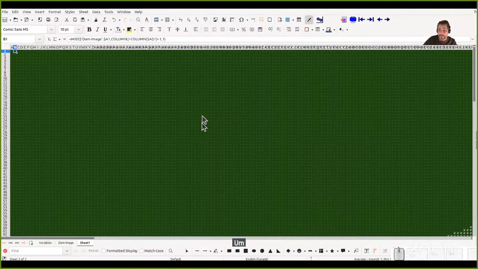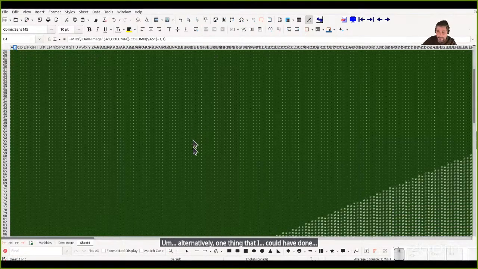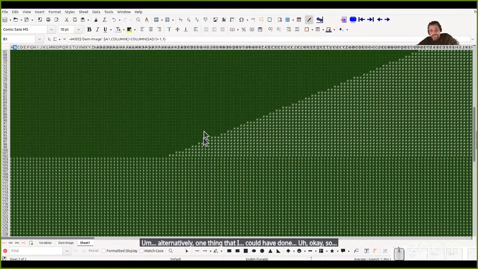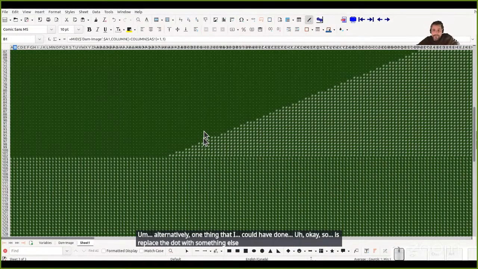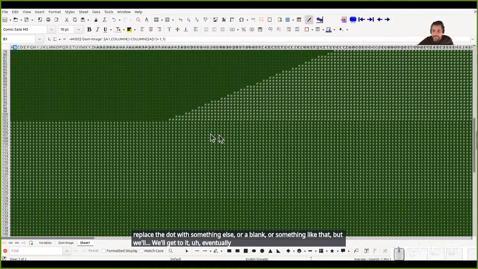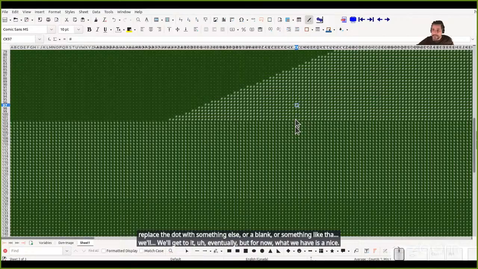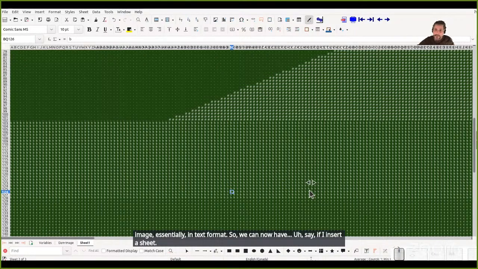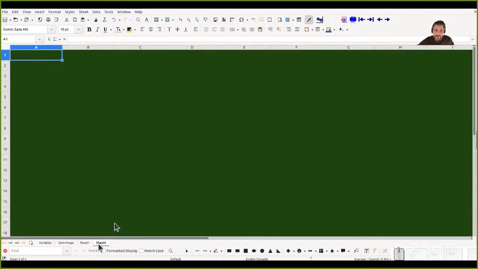Alternatively, one thing that I could have done is replace the dot with something else or a blank or something like that. But we'll get to it eventually. But for now, what we have is a nice image essentially in text format. So we can now have, say, if I insert a sheet that I can call, say, material map.